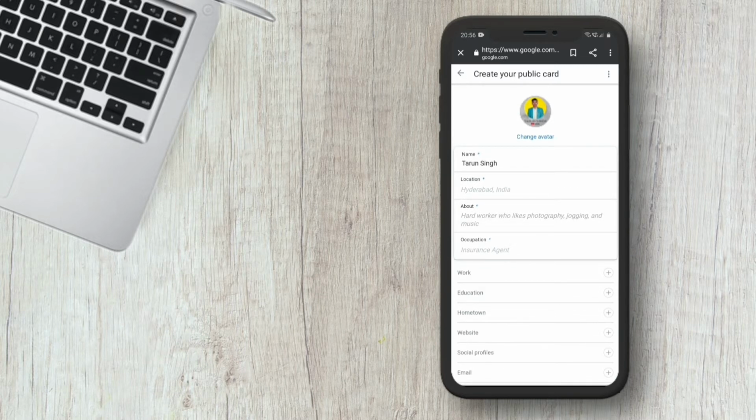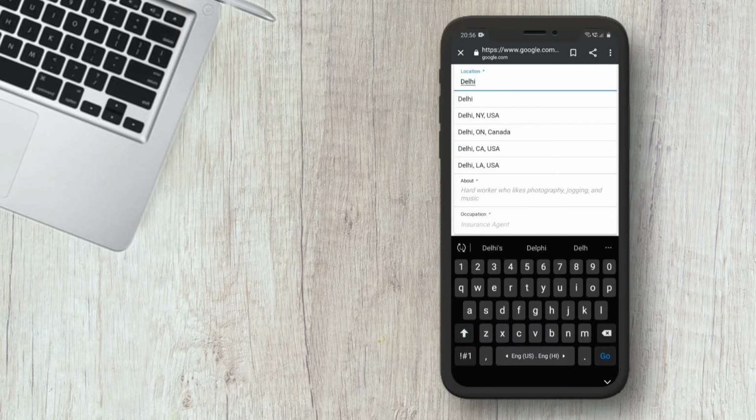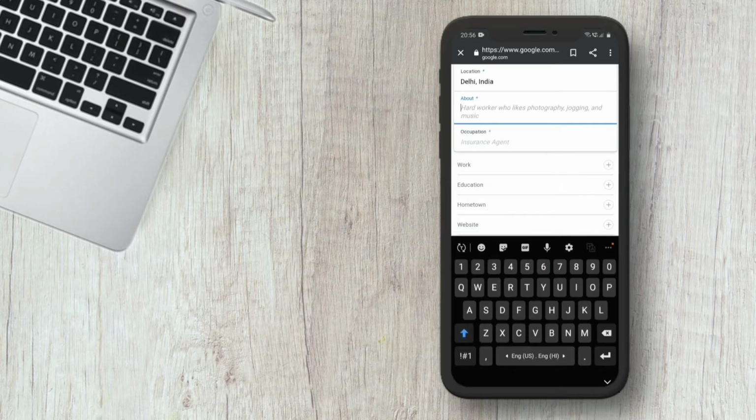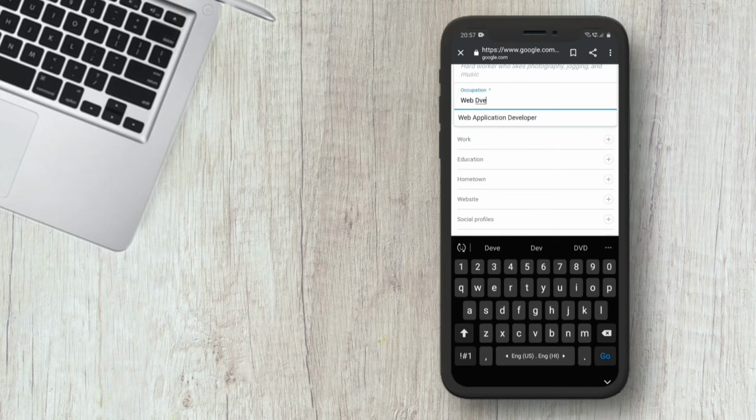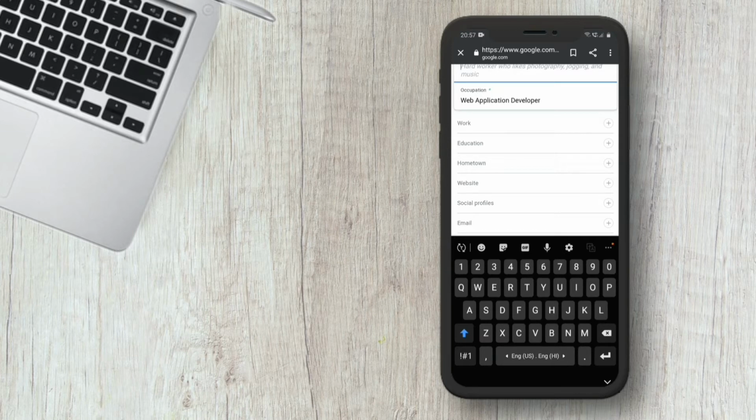For making a People Card, you have to fill in your first name, then the location where you are currently living. So I'm writing Delhi, India. Now you have to add your about and occupation information. I'm adding the occupation in which I am currently working, so I'm writing web application developer, and now I'm writing my about section.